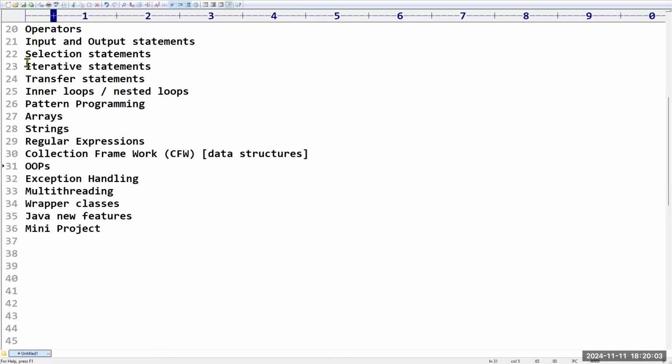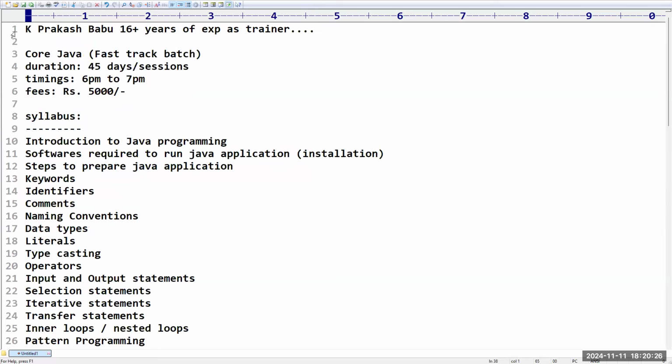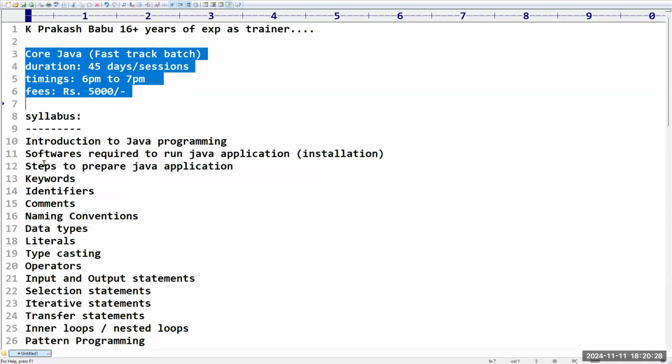Up to fundamentals and object-oriented programming, we don't have any special classes on weekends. Once these two topics, that means 50% of the syllabus, are completed, the remaining things are easy topics only. I am going to take those sometimes on weekends, not regularly, and I will wind up. So this is the course details and the syllabus.